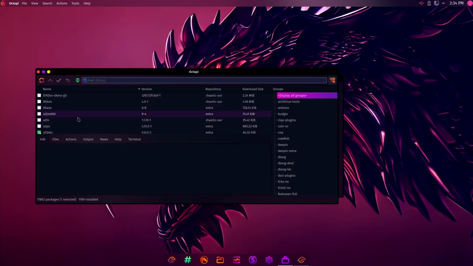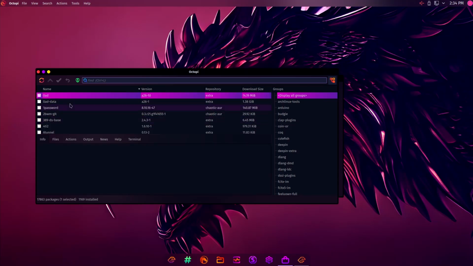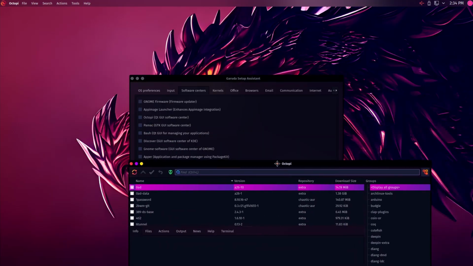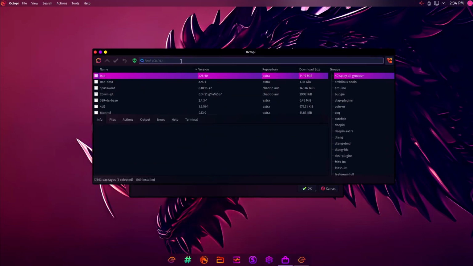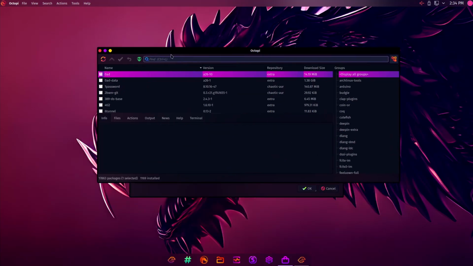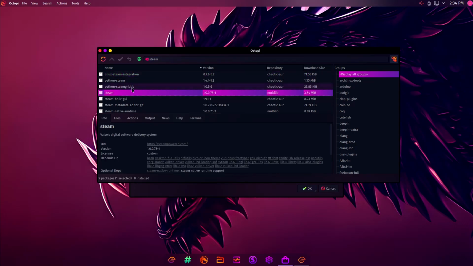Basically, this is a graphical user interface for your normal Arch Linux package repositories and the Arch Linux user package repositories. That's why this package manager is really cool. It's because it has access to the Arch user repositories rather than most others, which normally just have access to the regular repositories. And with this, you can say we want to install Steam. So we look up Steam. There we go. And then there's Steam right there.